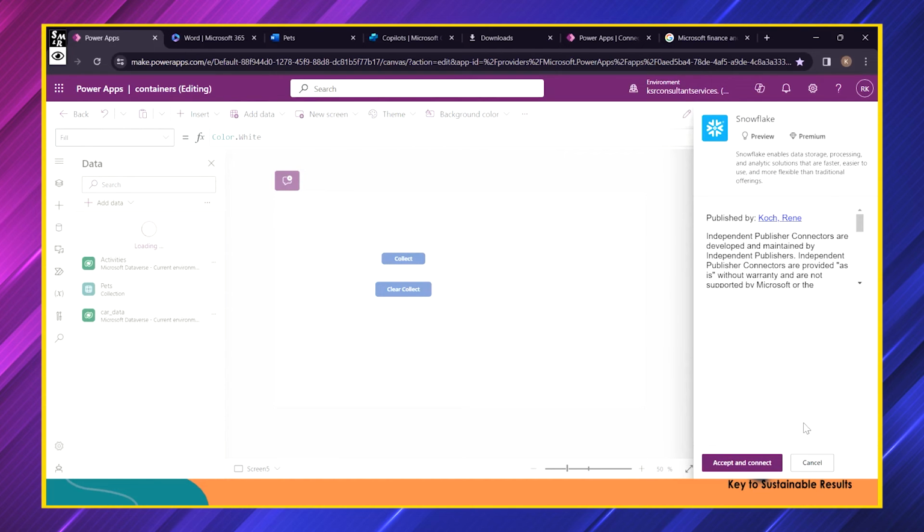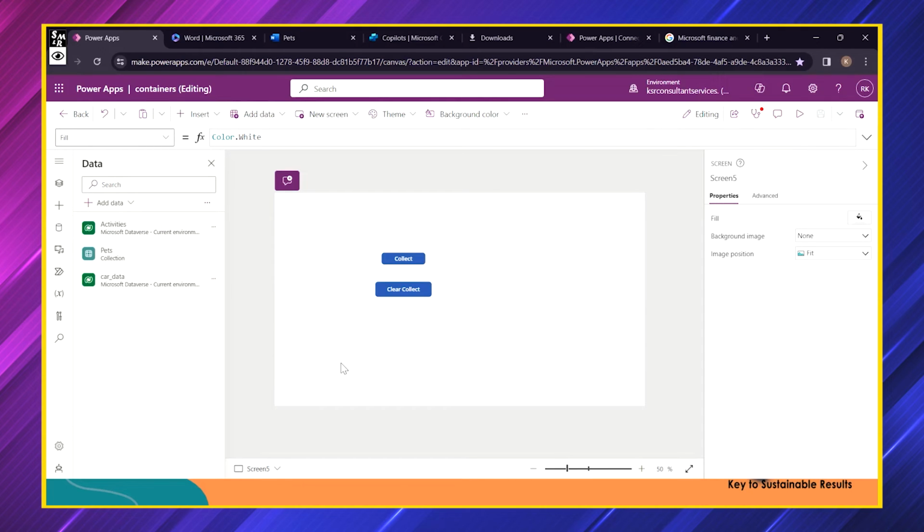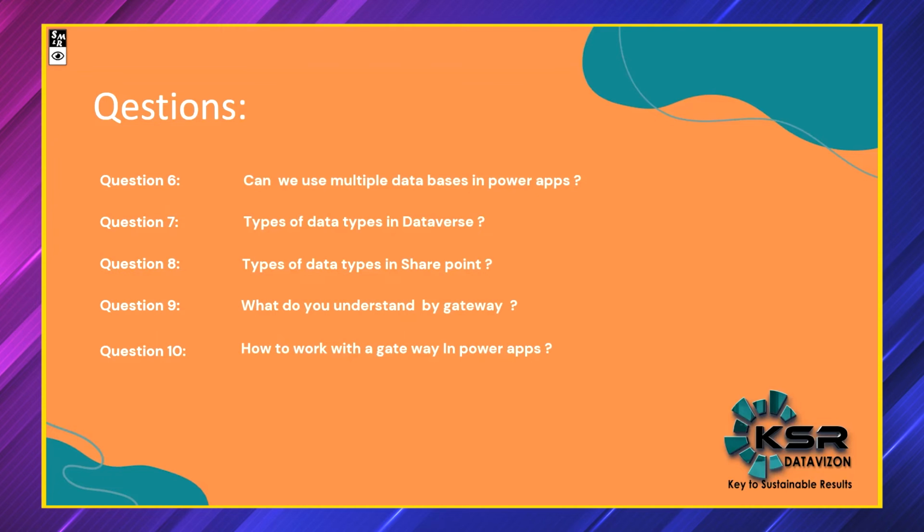Everything we can add. But some of them have a premium connector, meaning we need a premium plan, and some work without a premium plan. So there are standard connectors and premium connectors. When that particular topic comes, I will explain all these things clearly. But for the question, the answer is yes. You can happily connect to multiple databases.